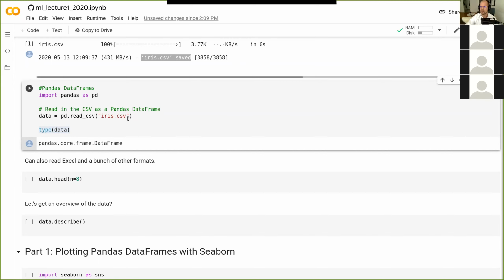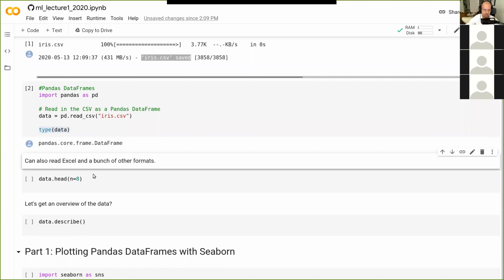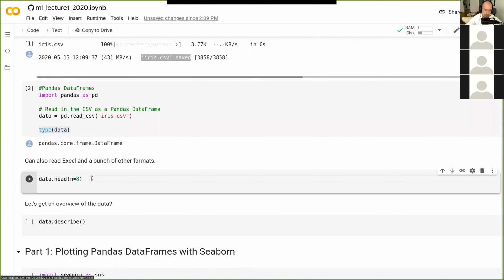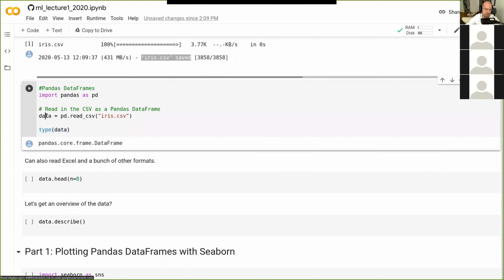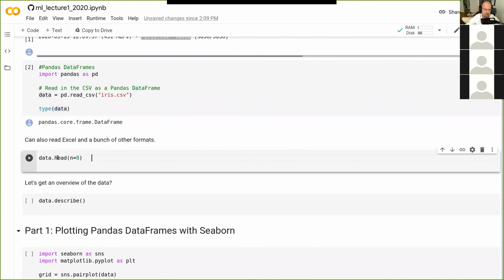Right now we're reading in a CSV file, but you can also read in, for example, Excel or TXT, or it has a bunch of different options. So if you have any data, chances are you can find a way to read it in via pandas. So now that we have this object called data, I can show you two very useful methods that you can use from it. And one is called data.head.